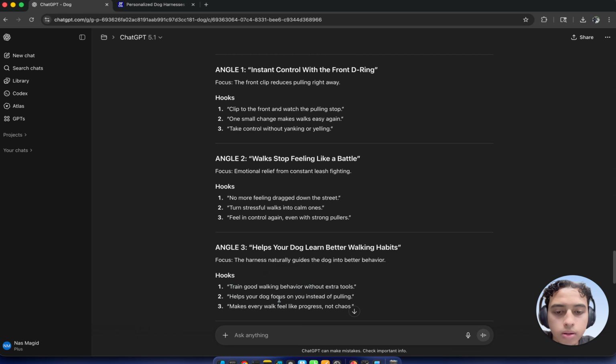All right. So we have 3 different creatives based on these 3 different hooks from 3 different angles. What we're doing here is speeding up the process to find the best winning angle for this product. Maybe it's instant control with the front D-ring. Maybe that's the best angle.